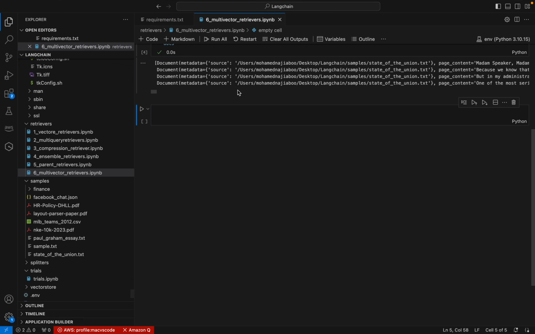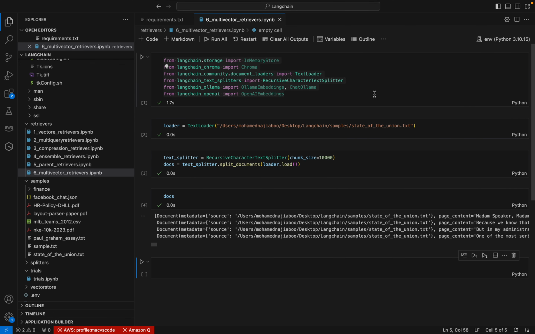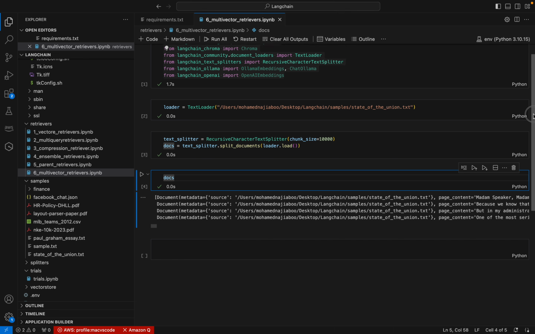I have my Visual Studio Code open, and here I have some boilerplate code already created. These are a few imports that should be known by this time. We have InMemoryByteStore, Chroma, TextLoader, RecursiveCharacterTextSplitter, Ollama, ChatOllama, and OpenAI Embeddings, all imported. Then this is our loader. We are importing this particular text file, the recursive splitter is done, and this is our document. So the first step is done. We created the documents. Now we are going to create a summary for this document.